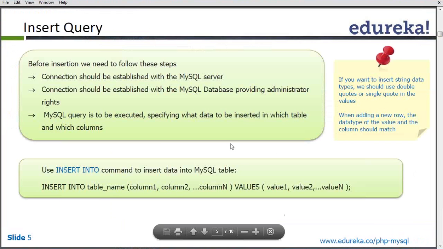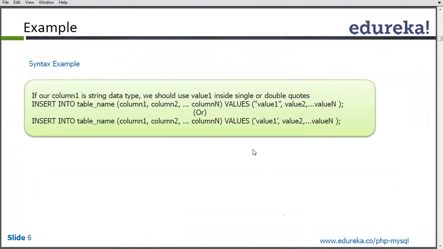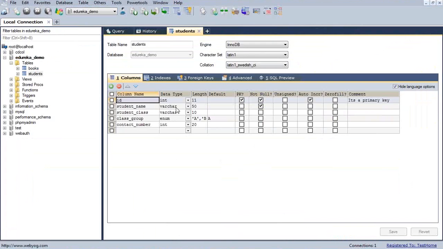So this is the syntax of inserting a row into a database. Here you can see if our column 1 is a string data type, we should use value 1. Now we have to take care that the columns in our database are either strings or integers. Strings simply means they are varchar or text, and integer simply means the data type is int, or they can be float. It basically depends upon the value.